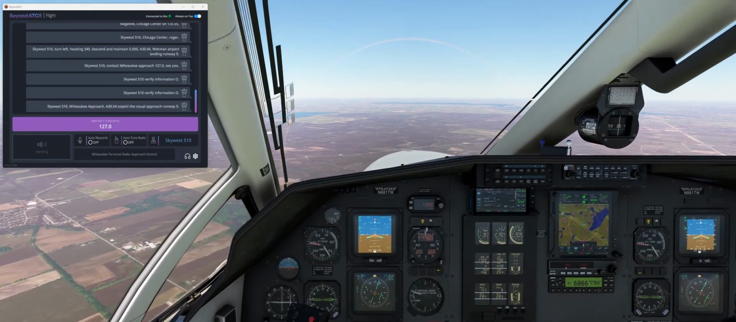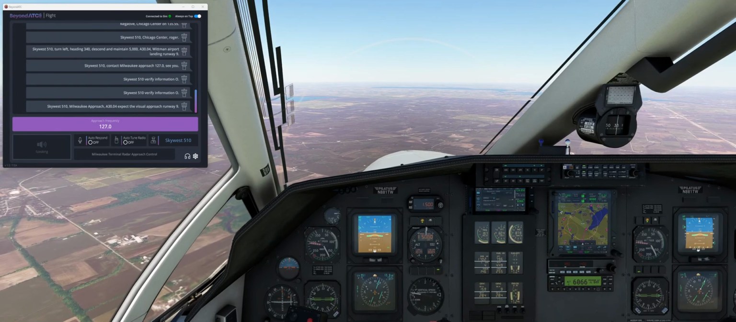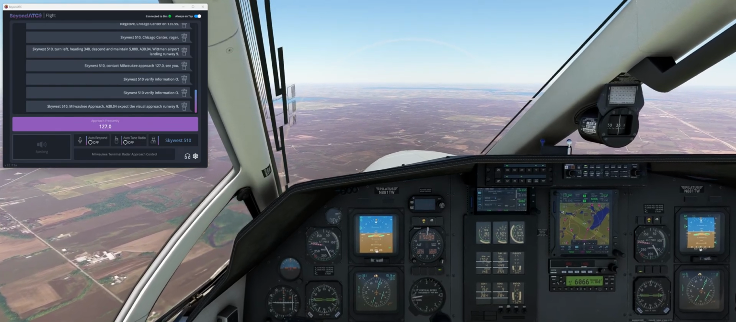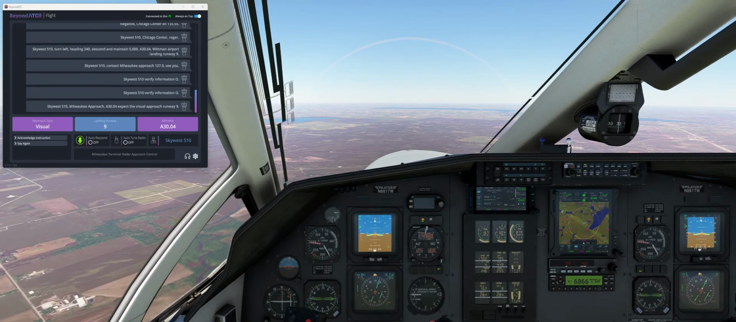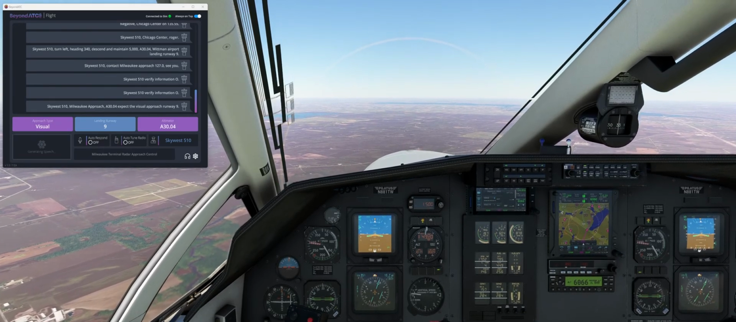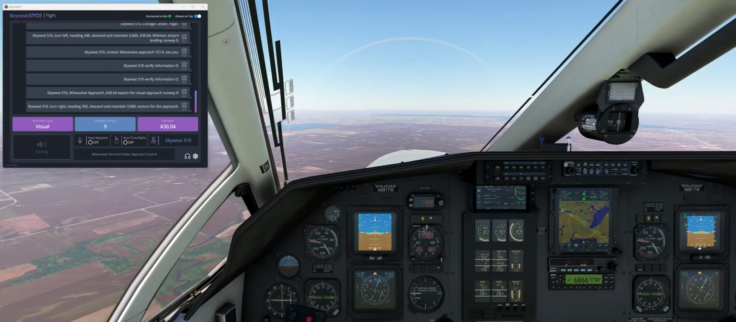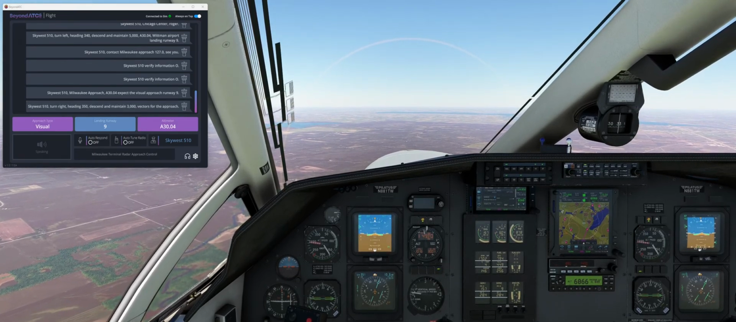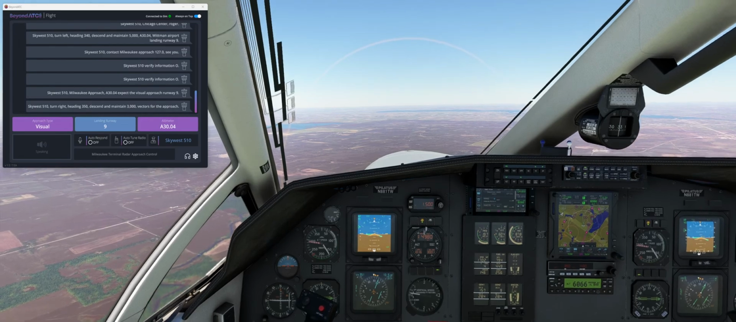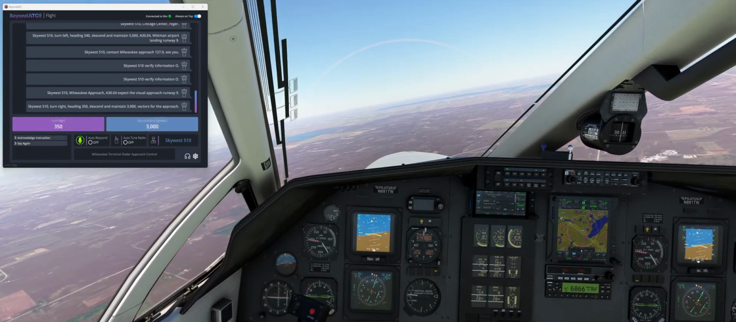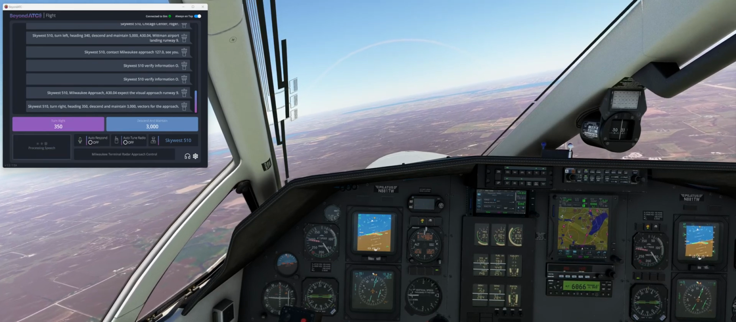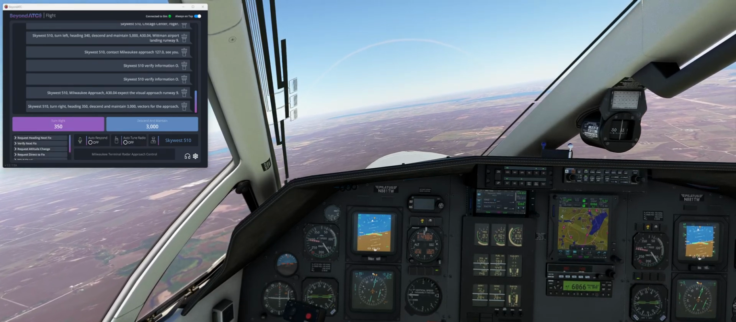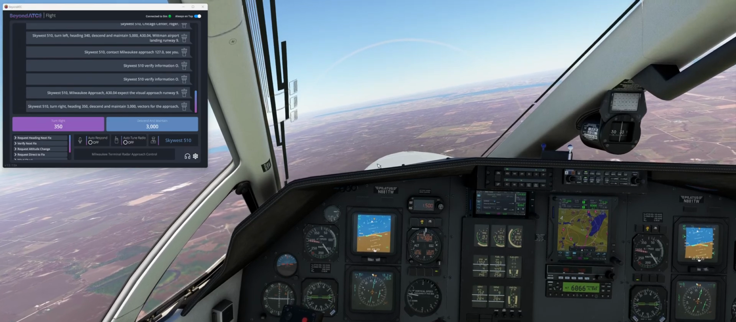SkyWest 510, Milwaukee approach, altimeter 3004. Expect a visual approach, runway 9R. Visual runway 9, SkyWest 510. SkyWest 510, turn right, heading 350. Descend and maintain 3,000, vectors for the approach. Right 350 and 3000, SkyWest 510. Okay, so 3000 now.